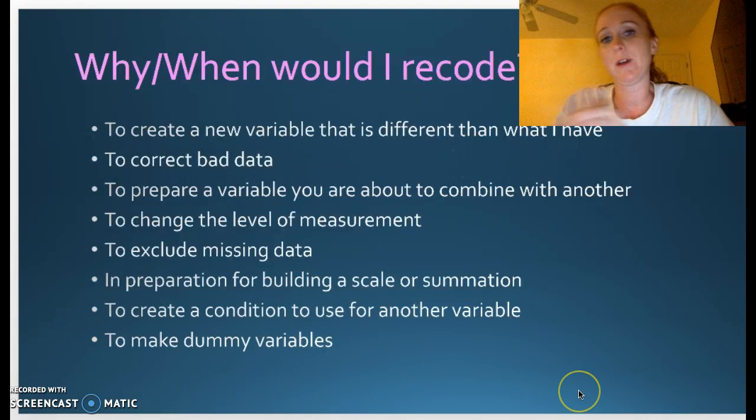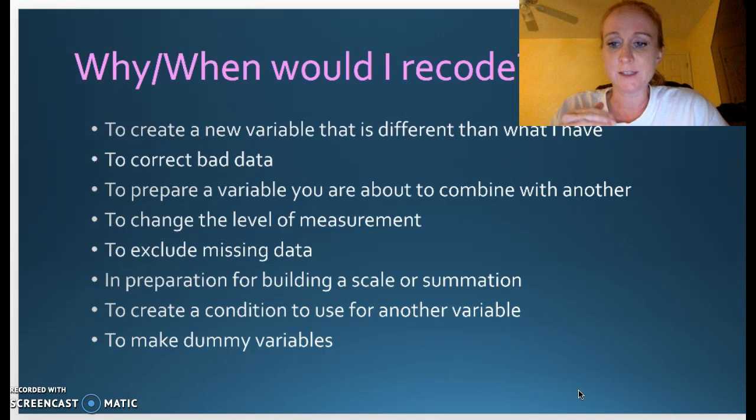This is the list you're going to want to think about when you get your variables. So this helps you decide if it needs to be recoded. Do I need to create a new variable that's different than what I have? Do I need to correct bad data? Now, you're probably using data from a good source that's already been quality checked, so probably don't need to worry about that one. Preparing a variable you're about to combine with another one. Changing the level of measurement.